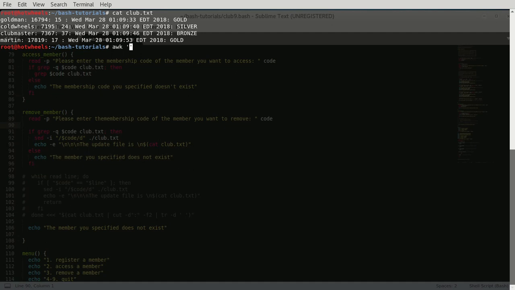So we can tell awk to print the second column, and a column in awk means something after a space. So this is the first column, this is the second column, this is the third, this column is the fourth, this is the fifth, sixth, seventh, 8th, 9th, 10th, along with this column, of course, and that's the 11th. So we only want the second column, and we want it printed, taken from club.text.